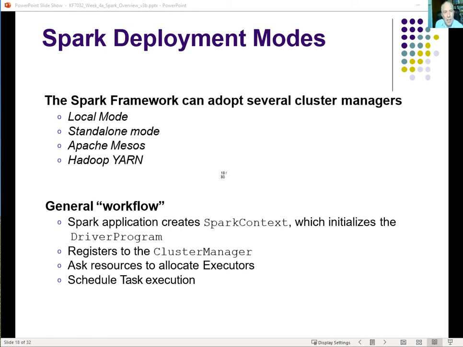So looking at the Spark deployment mode then, by that I mean, how do we actually use Spark? Firstly, it does come with the ability to run on one machine. Now this is counterintuitive because one machine isn't big data exactly, but it does allow us to have a structure for learning and training and testing things out. So that's local mode. That's the one we'll be using predominantly.